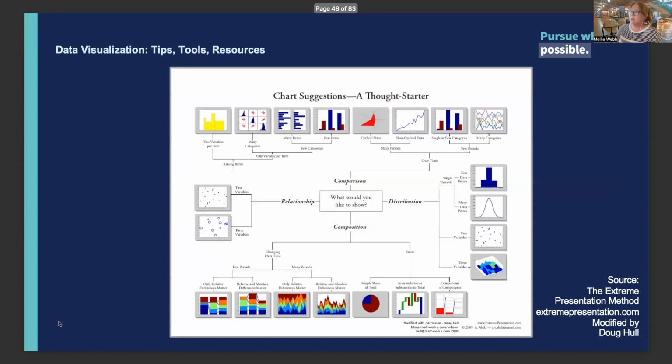For guidance, sometimes I like to start with this chart chooser flowchart, which was created by Dr. Andrew Abella. It starts with the simple question, what would you like to show? Do you want to show a trend over time and have many time periods worth of data? Is the data non-cyclical? Then perhaps choose a line chart.